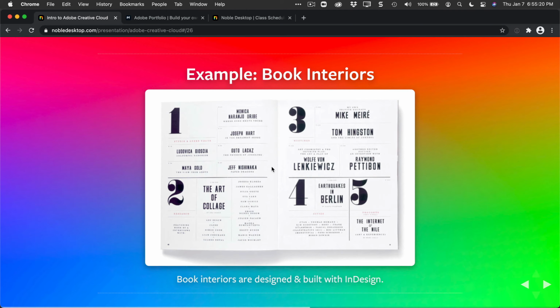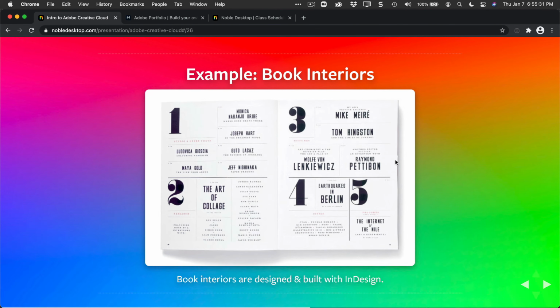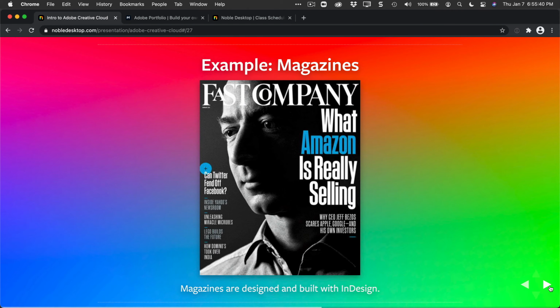Same thing, another book interior here. I like this one because the typography is beautiful. So the previous one is more of a traditional kind of book with columns of text. This one I just liked because it was a more elaborately designed example of a book. So books, brochures, magazines, all these kind of things can be designed with InDesign. And not just the cover of the magazine, but of course, all the stuff that comes in between, all the pages of the magazine.